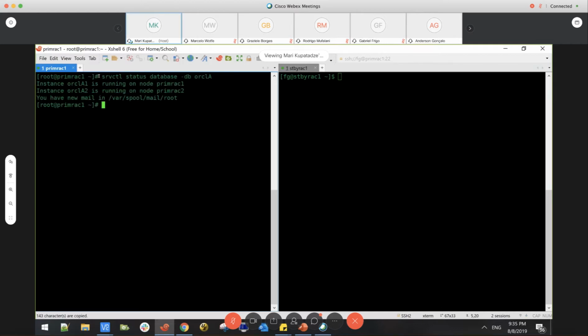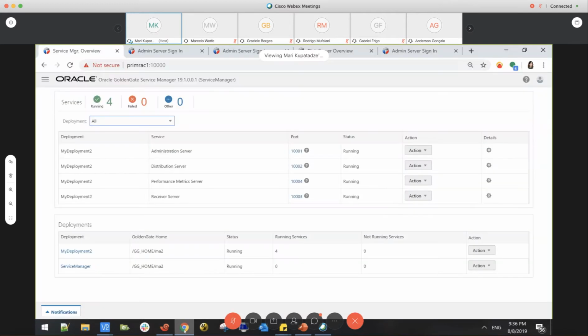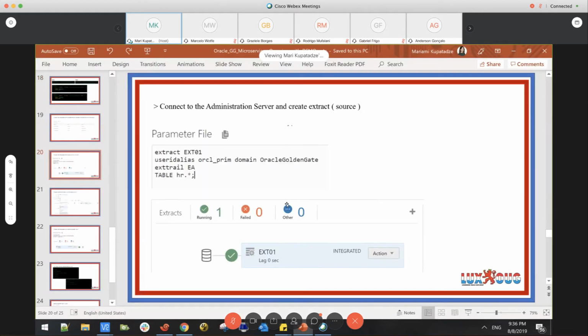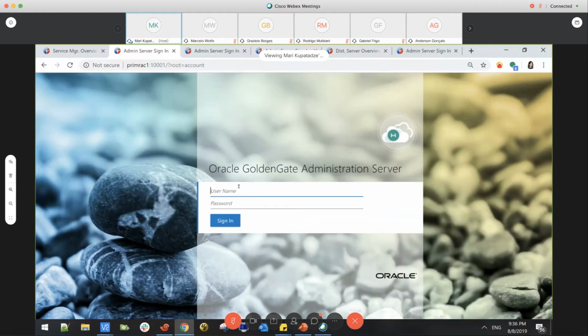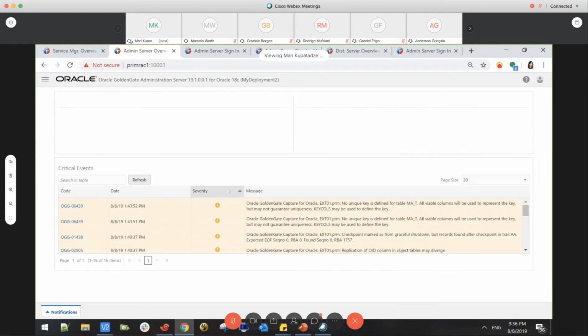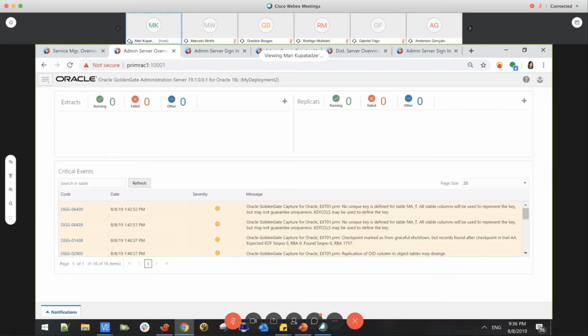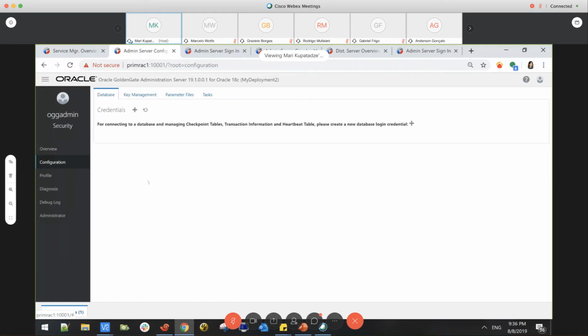So it's running. Now I will show you on the standby side. Also running. And I connect to the administration server. Okay, administration server, and we need to add necessary credentials. So we still need to enter the credentials here. Okay. So to add the credentials, we go to these settings and then configuration and add the credentials.